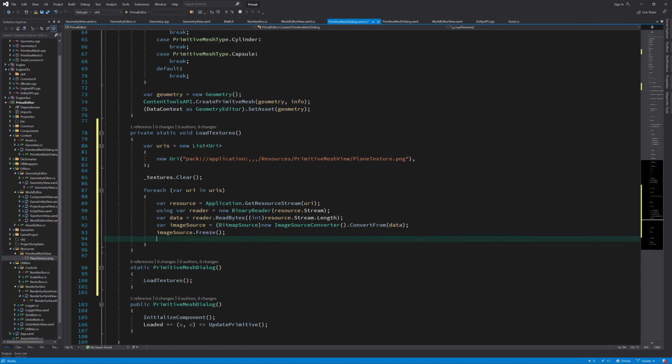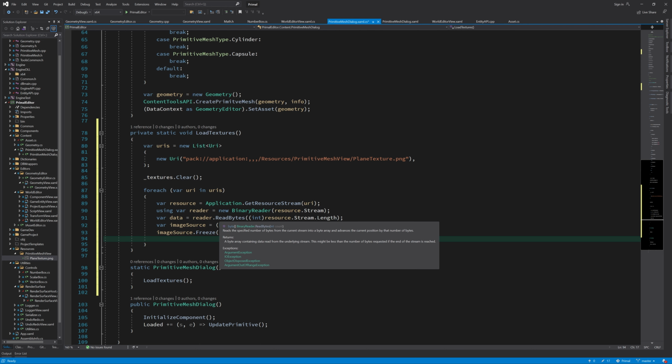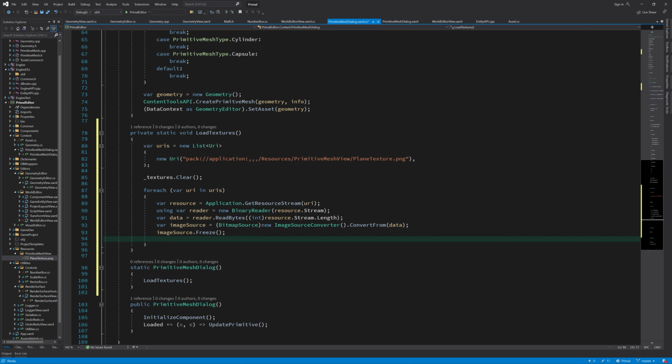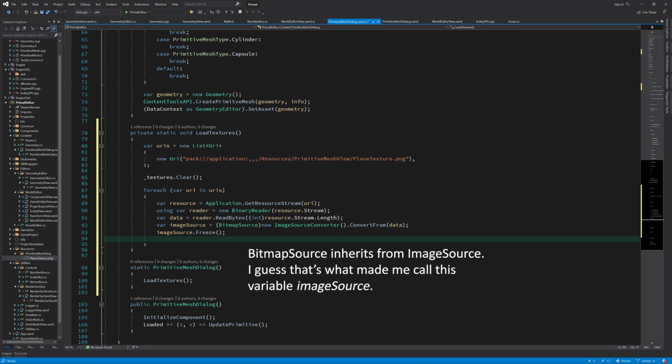Okay, here I'm just getting a stream for all the resources that are packed into this application. And in that stream, for this URI, I'll read all the bytes of this resource. So basically, it's just a binary read from data within the application. And when we have this data, we can convert it to a bitmap source. And from that, we can create an image brush.